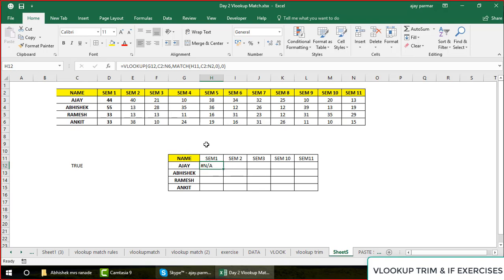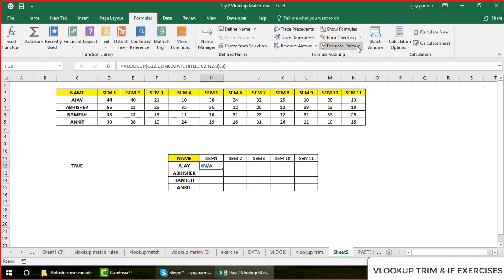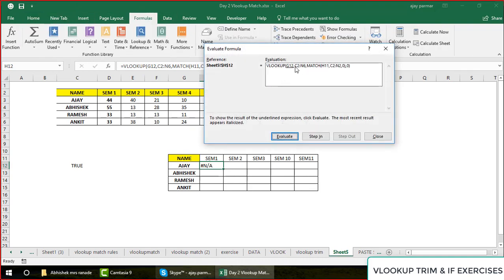So maybe I can quickly do this, because the MATCH is looking up this semester 1 in this table. Are they equal or not? They are not equal, and we know the reason, right? So now you have a choice. I'll tell you what is happening in the background. I go to the Formulas tab to check how it is working. You see that G12 comes as your Ajay, which is correct.